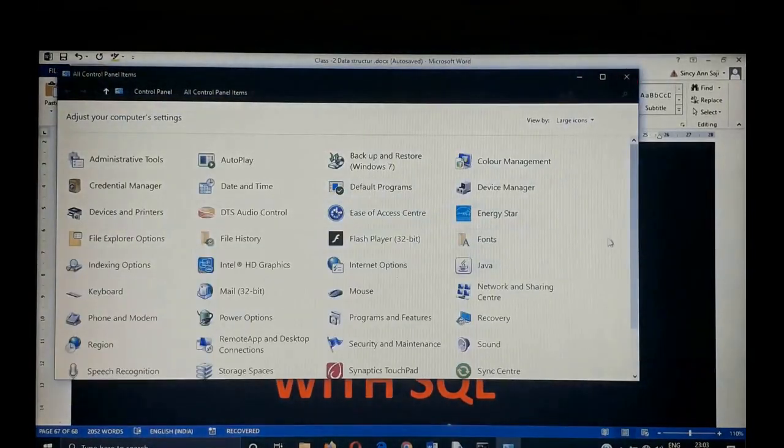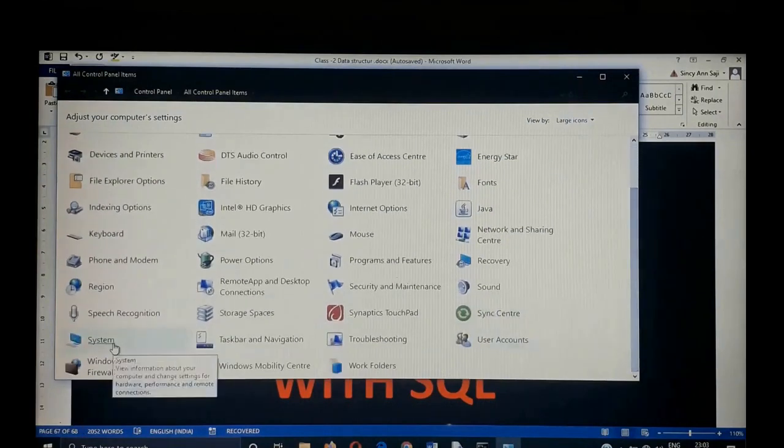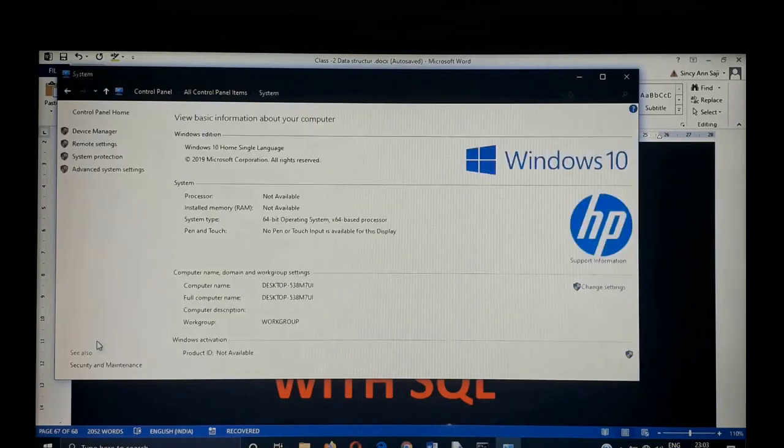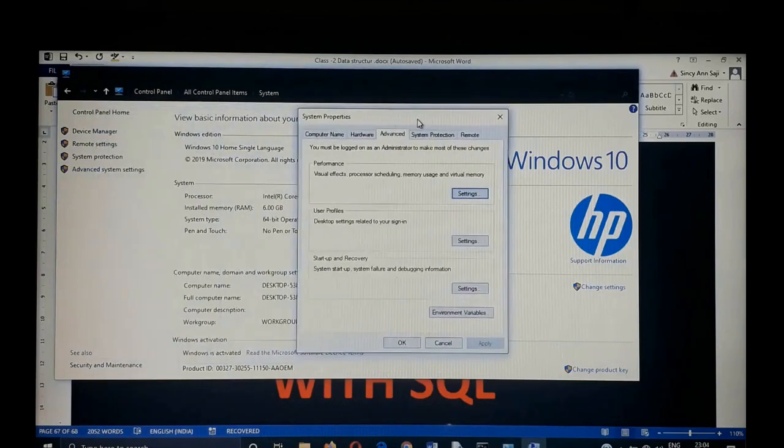From this screen, you have to find the system icon. This is the icon, system is there. See here on the bottom part I got the system. Just click on the system icon and you will get a screen like this. From there you select the option advanced system settings. When you click on advanced system settings, you will get the next pop-up screen. Here you can see there is an environment variable option.